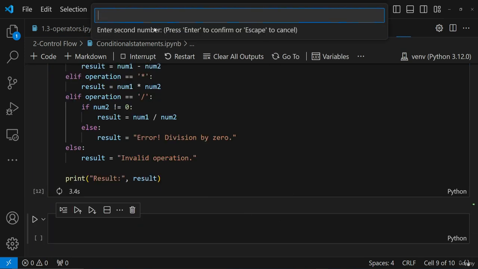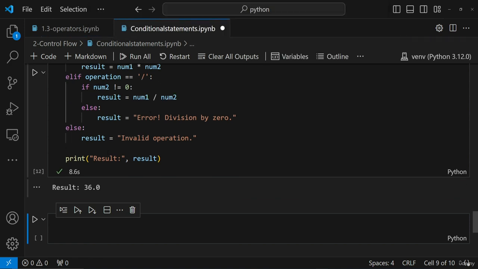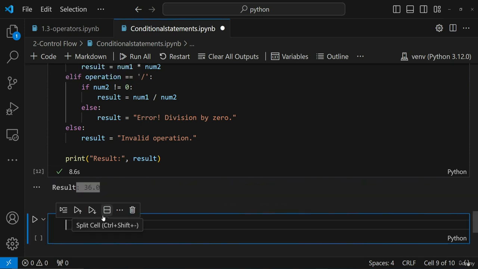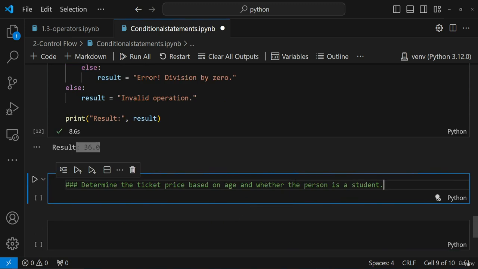Let's say 12, I'll press enter, 24. I'll press enter. And let's say I want to do the plus operation. So here you can see 36.0. Okay. So try to do this. One more example that I really want to give to you. Okay. Determine the ticket price based on the age. Okay. So this will be another example.